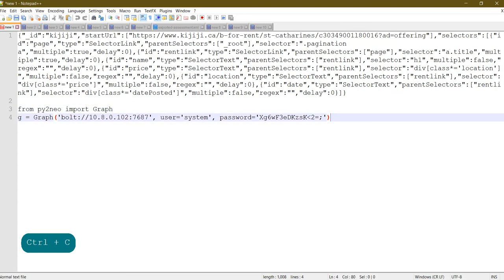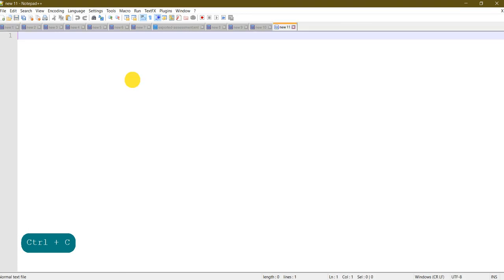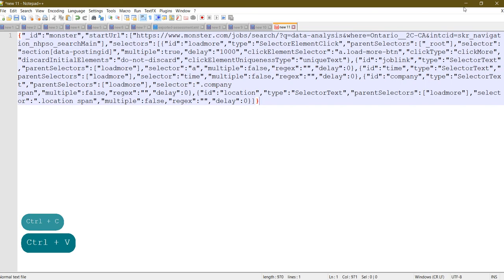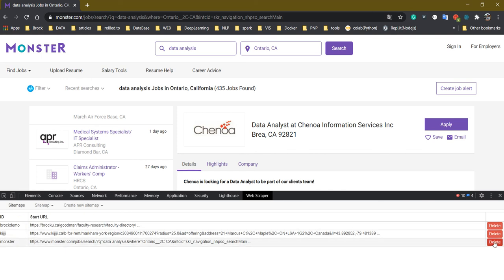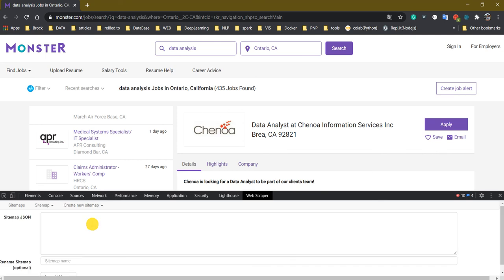Let's create a new one. Paste here. Okay. So this is exactly the setting for your sitemap in Webscraper. With this one, you can easily replicate what you've done. Let's go back to the monster and remove it. Delete. Now the monster is gone. So this time let's come back to create a new sitemap and use import sitemap. Previously we export, now we import here.